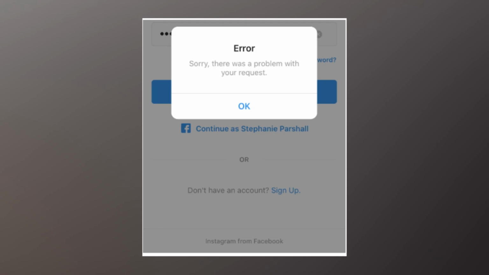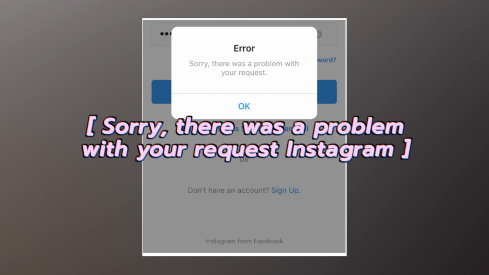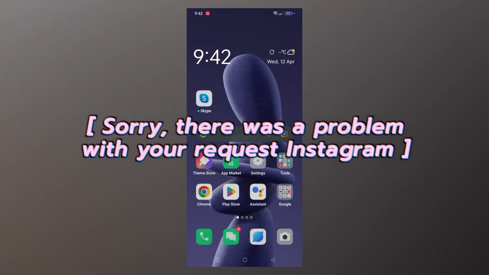When using Instagram, you may encounter an error message that says, "Sorry, there was a problem with your request." This error can cause your account to be temporarily locked and may be due to various issues such as violating Instagram rules, server connection problems, or incorrect login credentials. Here are a few solutions you could try.